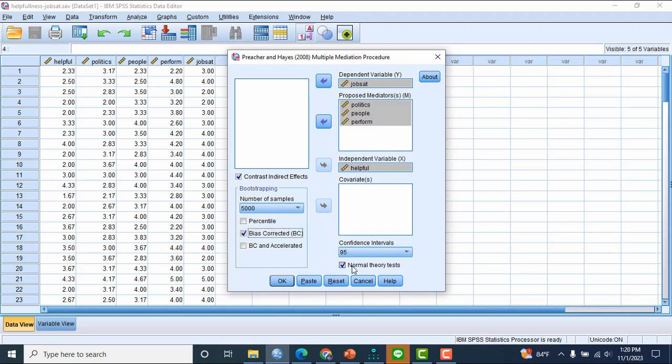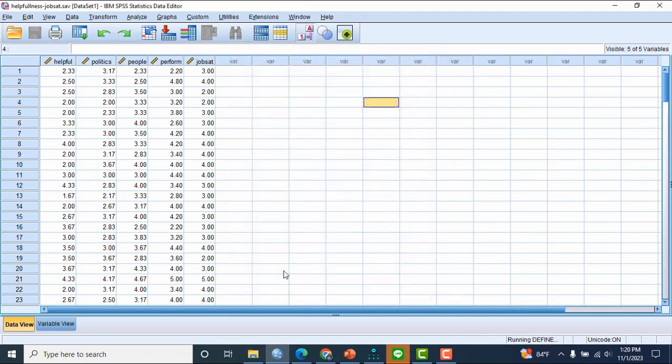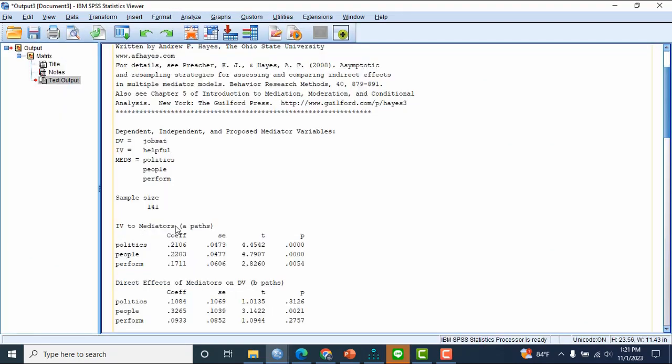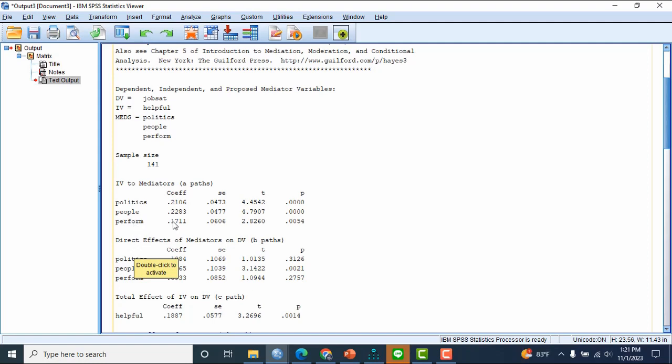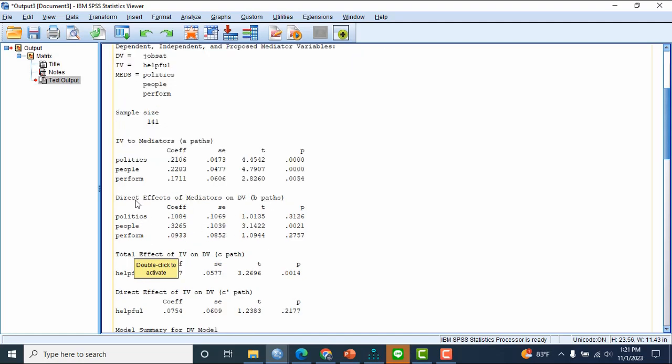and then we check the normal theory test. If we have a control variable, we can put in the covariate here, and then we click OK. This is the mediator in the paths. It means from helpful to politic, this is the coefficient, and it is significant, and from helpful to people is significant, and from helpful to perform is also significant.